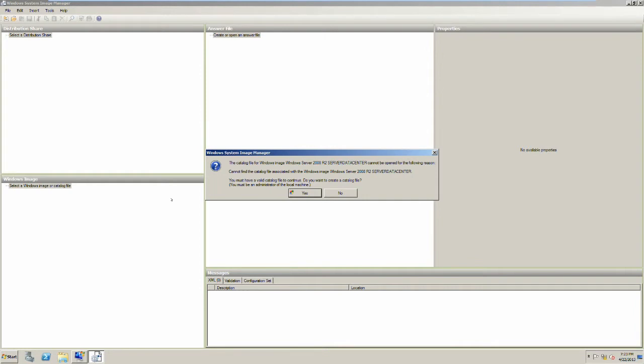It says the catalog file cannot be opened for the following reasons: can't find the catalog file associated with the image. So we need to go ahead and create the catalog file. This is a file that helps us navigate the image and locate where certain installation features are going to be located. Click yes, and again, if this was on the DVD, we wouldn't be able to create this catalog file because it's created in the same location where the image file is, and we can't write to the DVD.